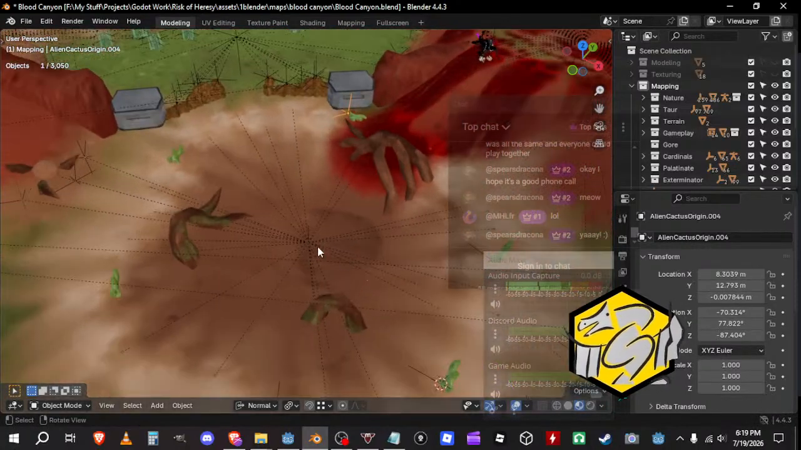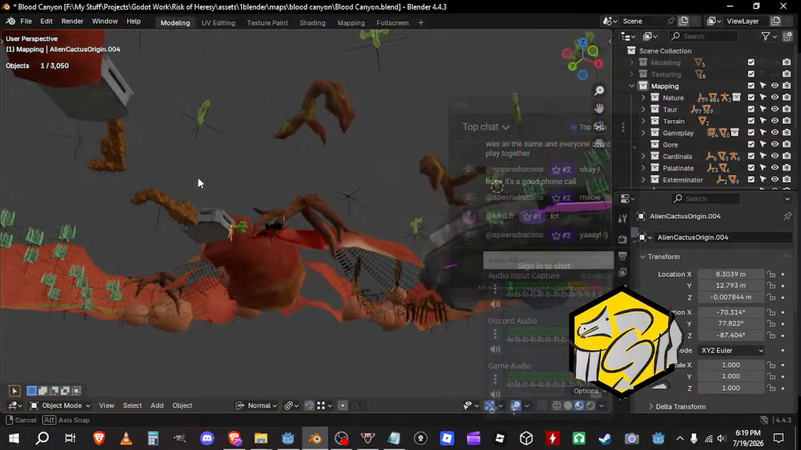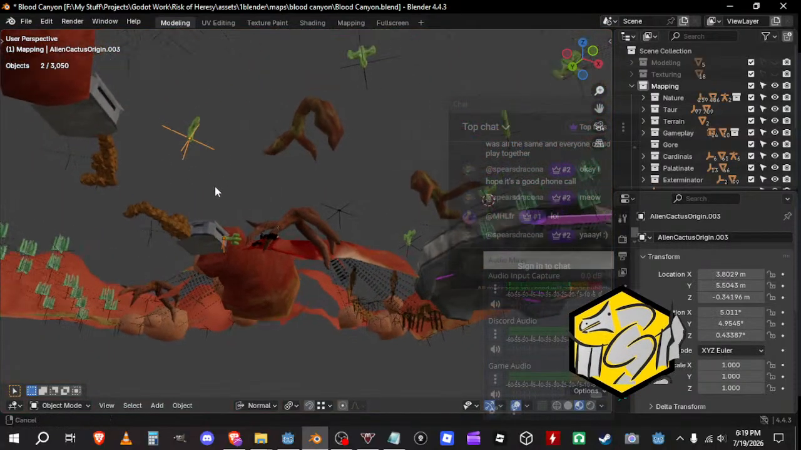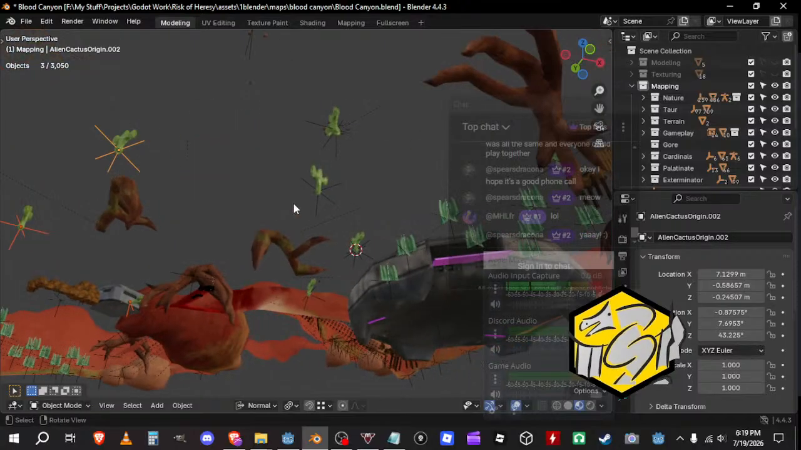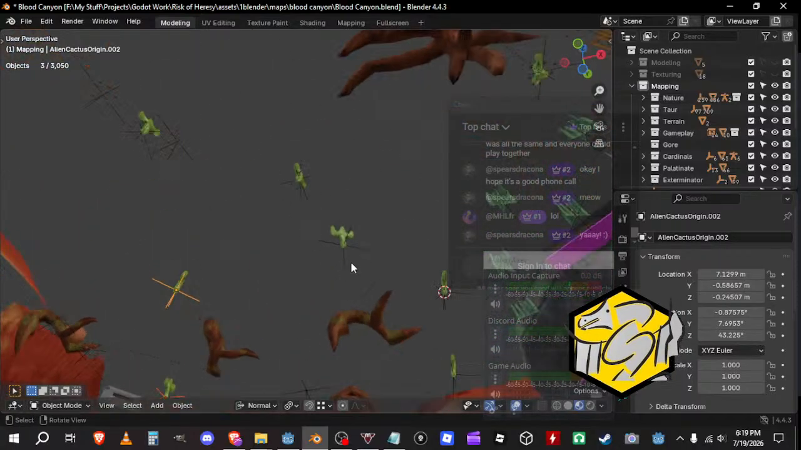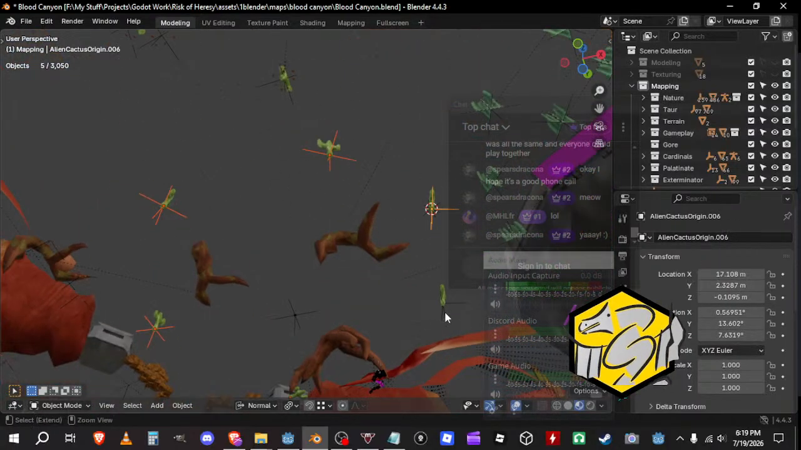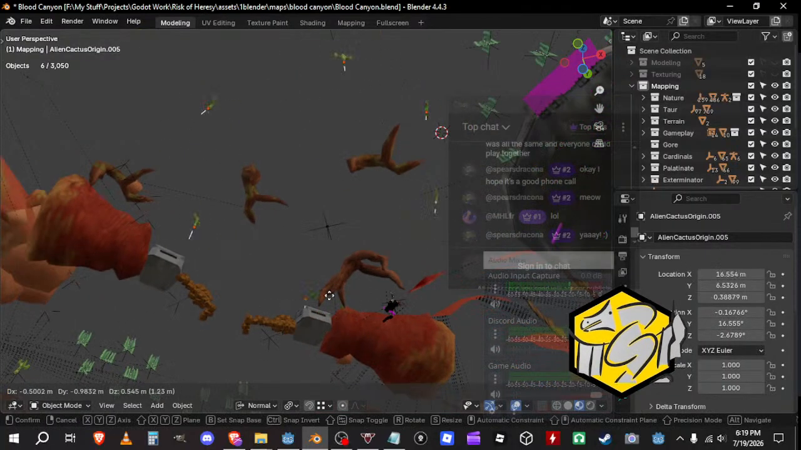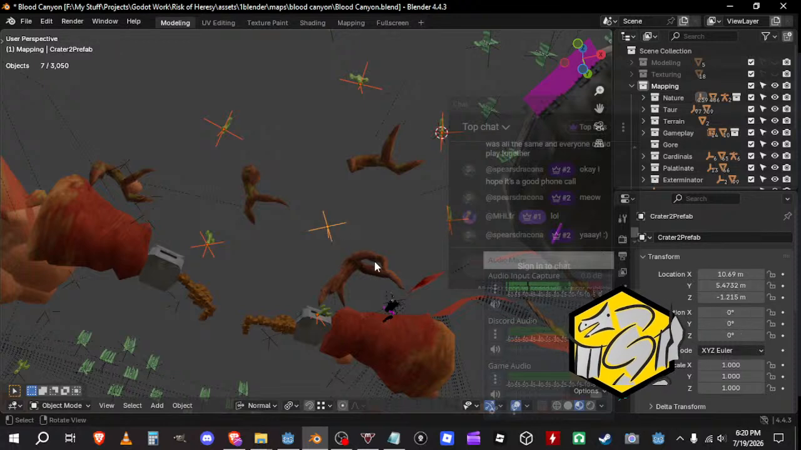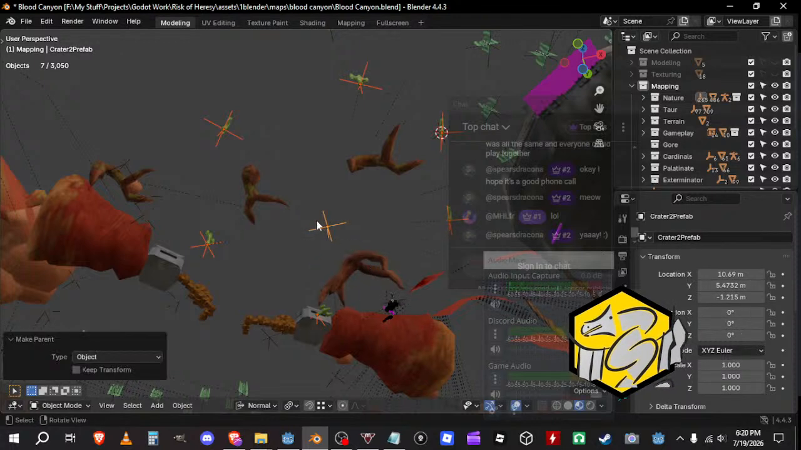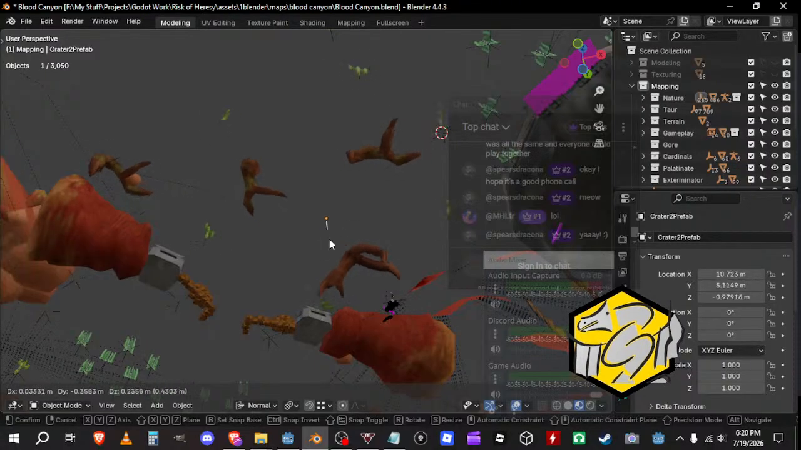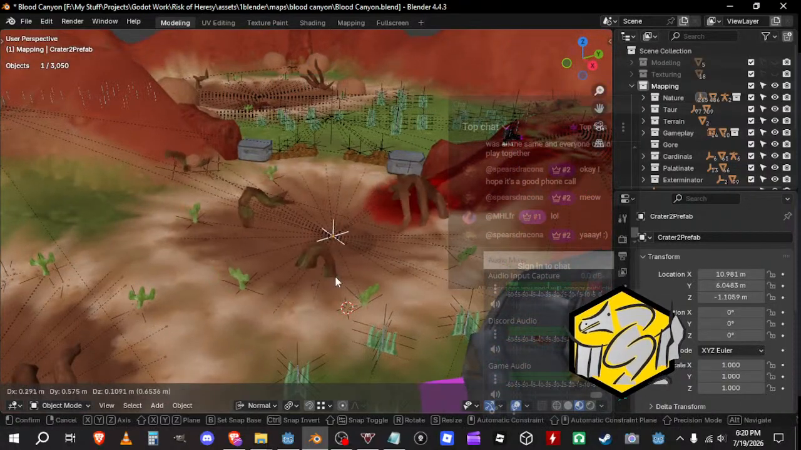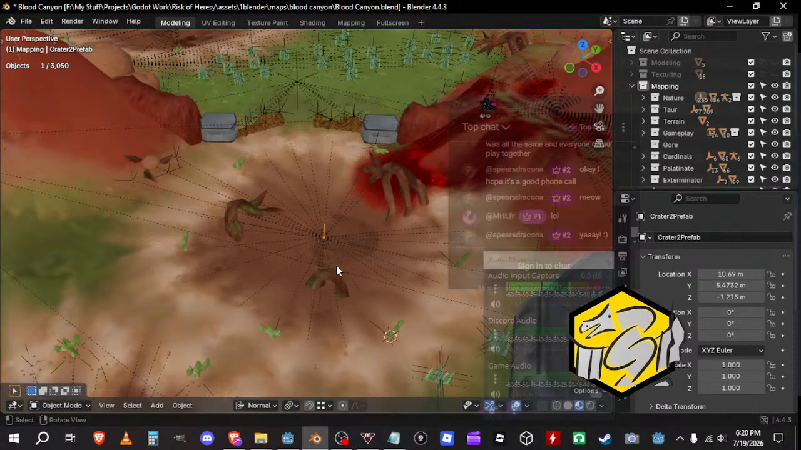Alright, so the cactuses are done. I'm gonna take all of these markers for the cactuses, just make sure that they're still working. And we're going to parent it to the prefab. There we got to do the same thing for the root and all the other objects for this crater.